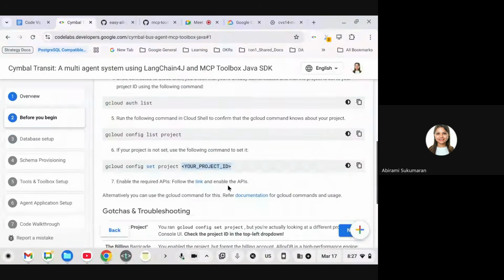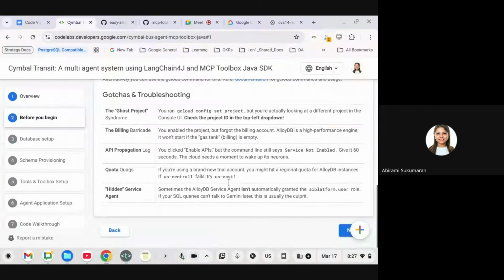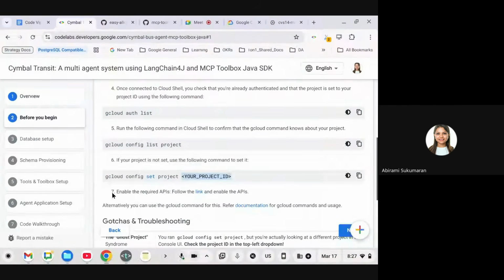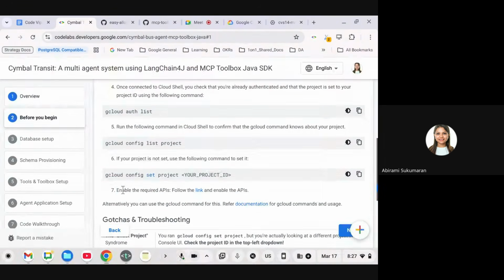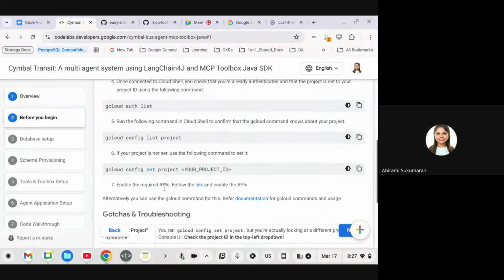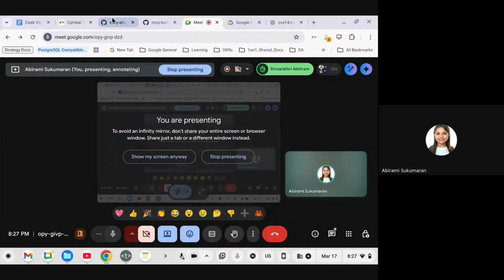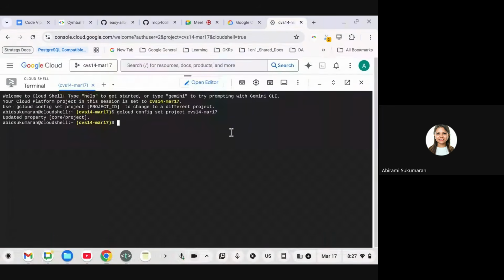All right. Now, going back to the code lab, there is point number 7 in the second step, before you begin. Same page, go to point 7, enable the required APIs, follow the link and enable the APIs. The link word is hyperlinked. Right click and copy link address. Copy the whole hyperlinked text and come back to your Cloud Shell.